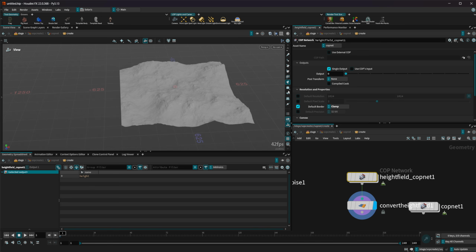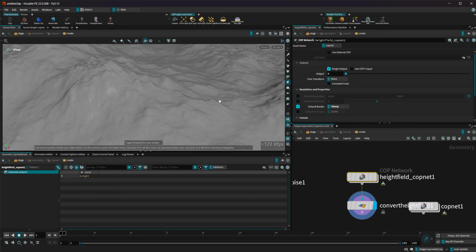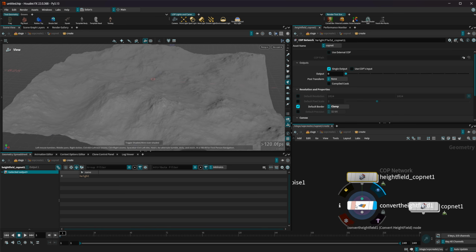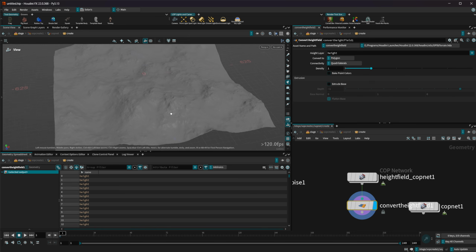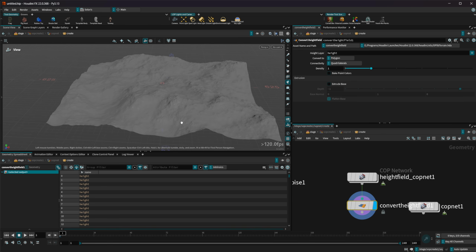Then we can turn off our UVs here, and again, we've got our geometry here. Shift W, you can see that we've got our Heightfield now converted to polygons. So then you can continue to work on it inside of SOPs if you wanted to, do whatever you want there. Anyways, hopefully this has helped you get up to speed with some of the new stuff in the Heightfield tools inside of Copernicus and Houdini 22.